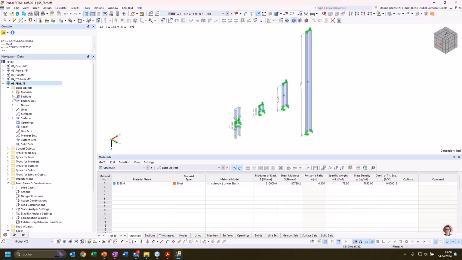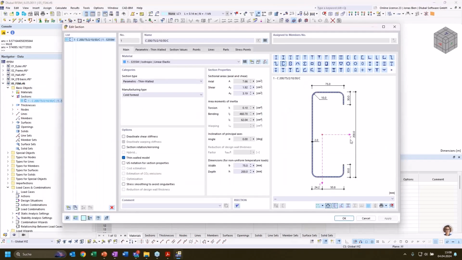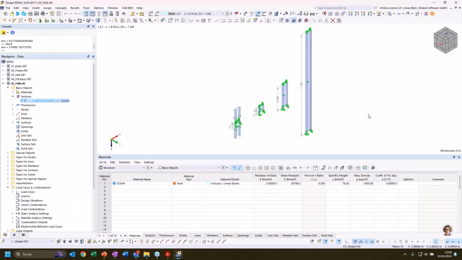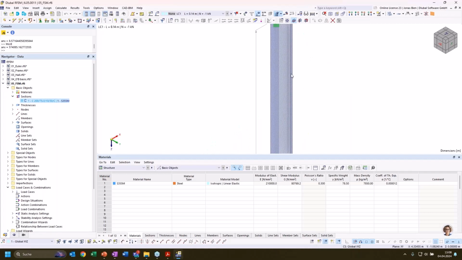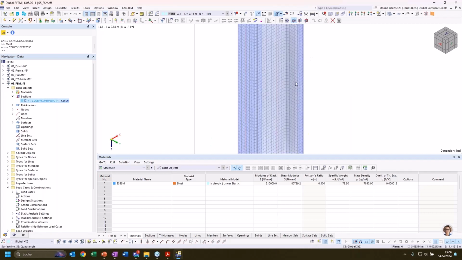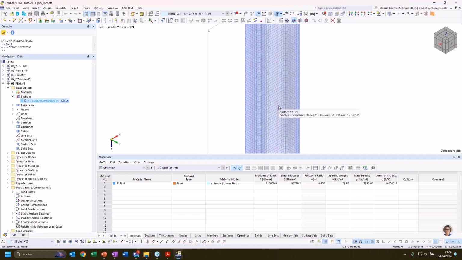So here I have prepared a fifth model where I have a parametric C section with a height of 200 millimeters, width of 75, and a wall thickness of 2 millimeters. So that would be a perfect example for a thin-walled, cold-formed section. And as I just showed you, I have transferred my beam model into a shell model. I have meshed it very finely in order to get all the relevant local buckling modes.